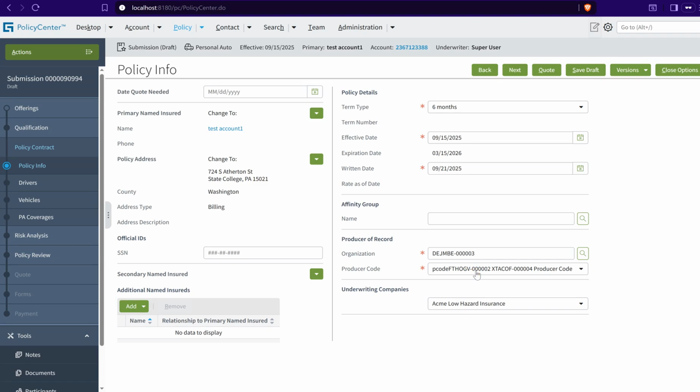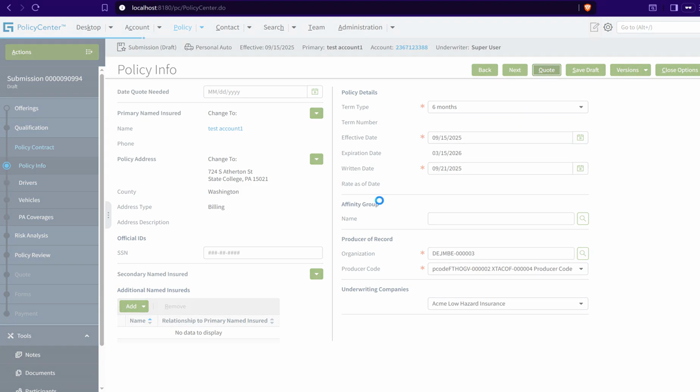In this video, we will see how the rating engine is involved on click of the quote button. We will see it for a submission, followed by one policy change, and we will see it for an out of sequence policy change as well. So on click of the quote button, it will calculate premiums and display them on the quote screen.